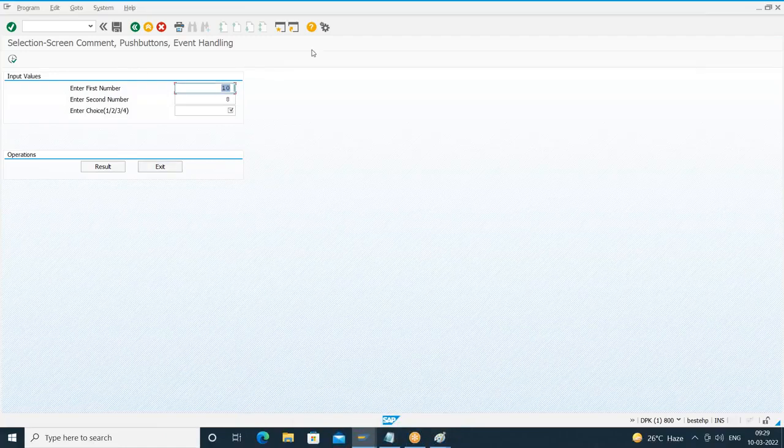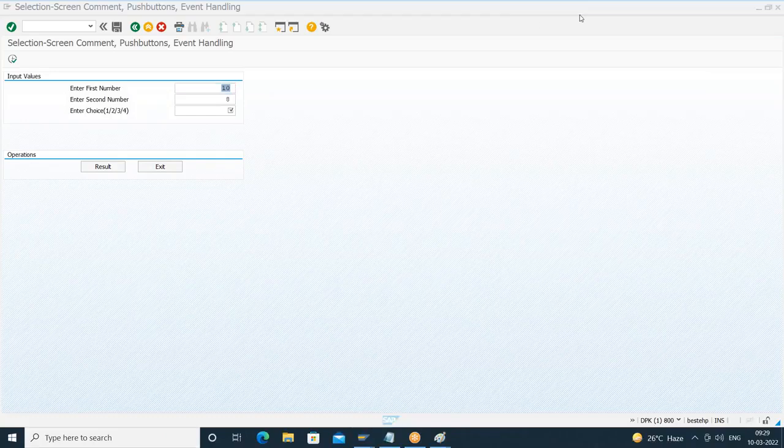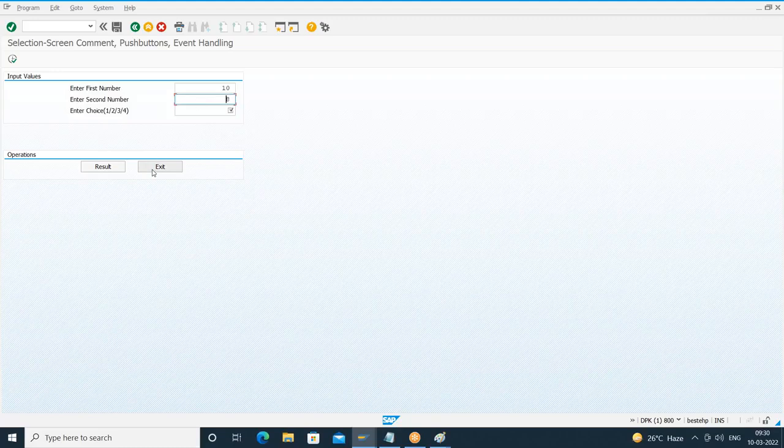Sir, can we write declarations inside initialization or at selection screen events? Okay. Before that, see here, this is a mandatory field. If I click on the exit button, it will not work, because until you fill the mandatory fields, I cannot perform any action.